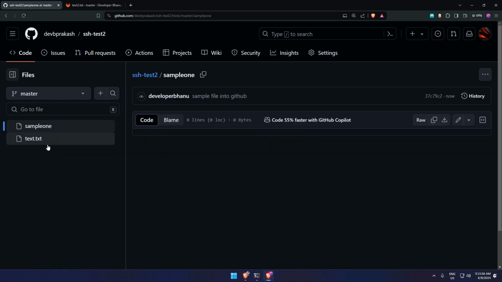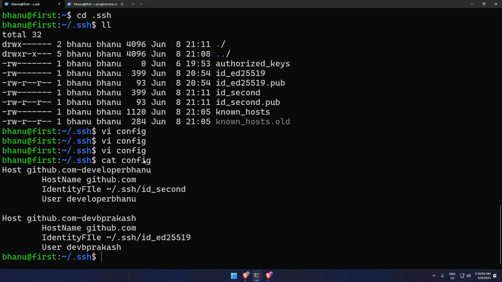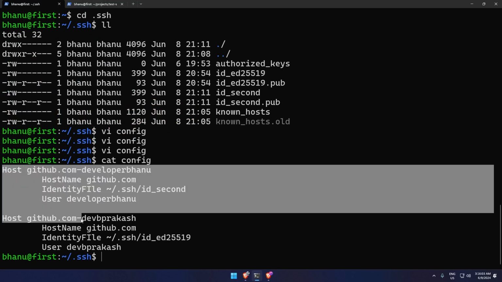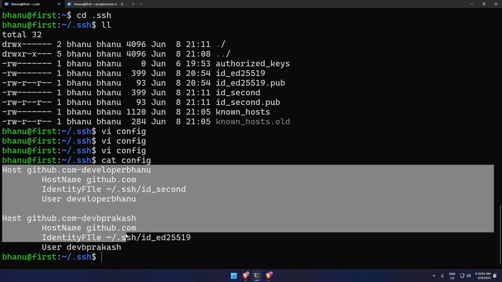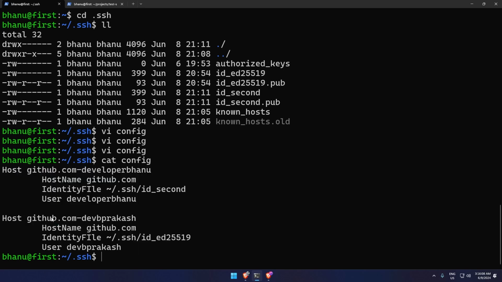So what we have done is basically we have created a config file that has all the usernames separated with the host names. So this is how we can use multiple SSH keys from the same system. This is needed if you have multiple accounts on the same platform. So if you have 2 accounts, one for your personal account and one for your work on github.com, then you can use this kind of configuration to use them both.